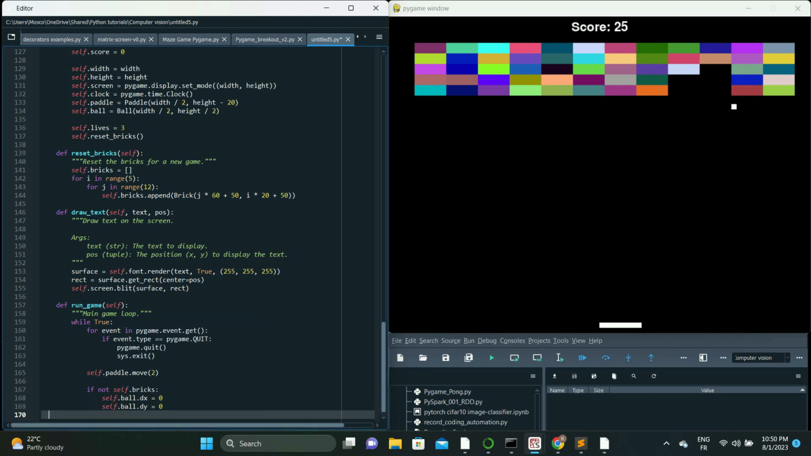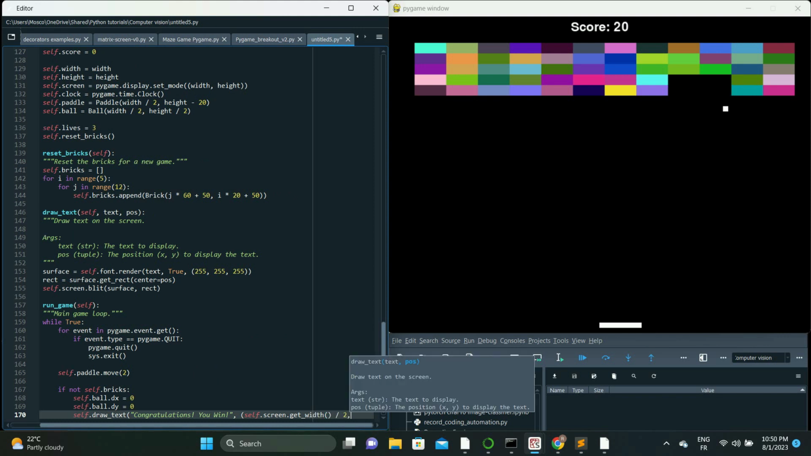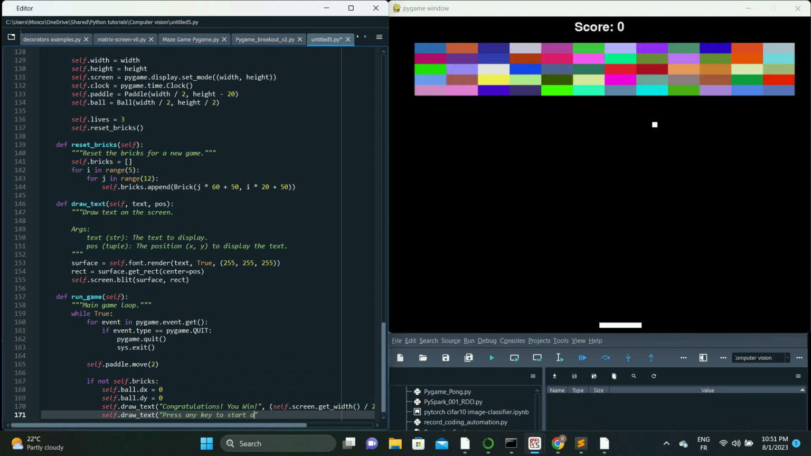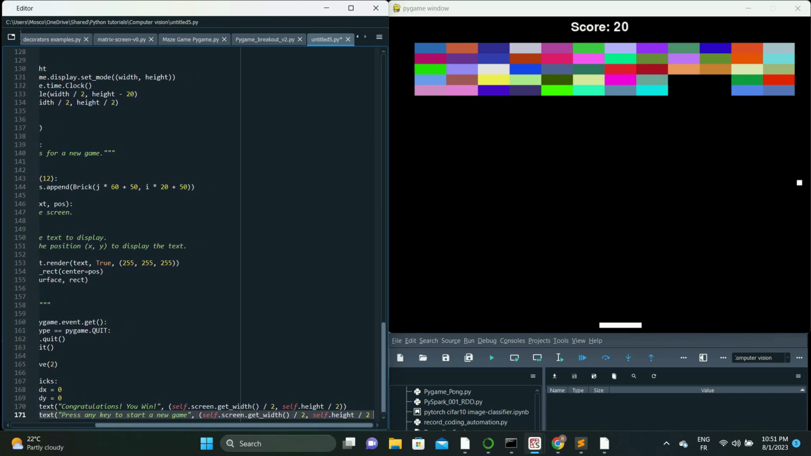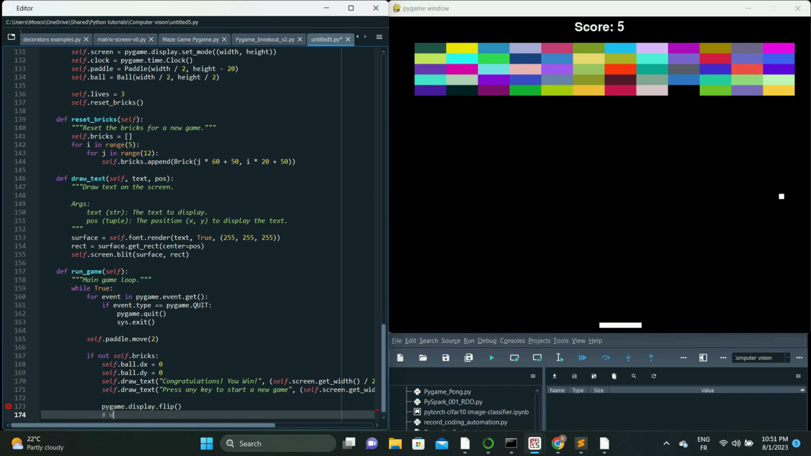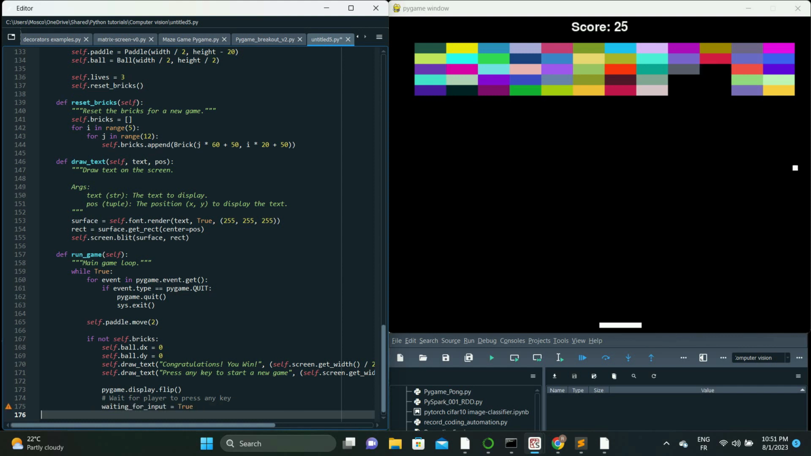We then check for collisions between the ball, the paddle, and the bricks using the bounce method of the ball class. If the ball collides with a brick, we remove that brick from the array, and the player's score is updated. Next, we check if the ball reaches the bottom of the screen, indicating that the player missed it. In this case, the player loses a life, and the game may reset if lives are exhausted. If the player hits all the bricks, the ball stops, and a congratulatory message is displayed, asking the player to press any key to start a new game.